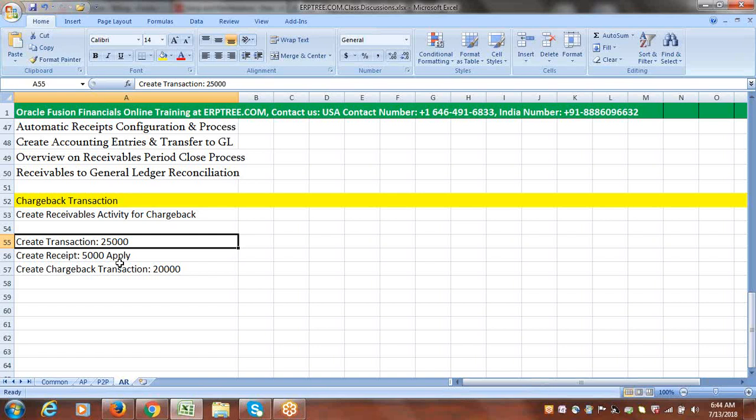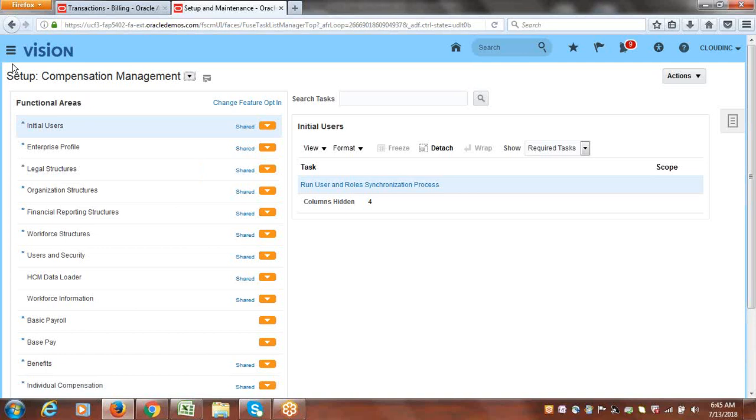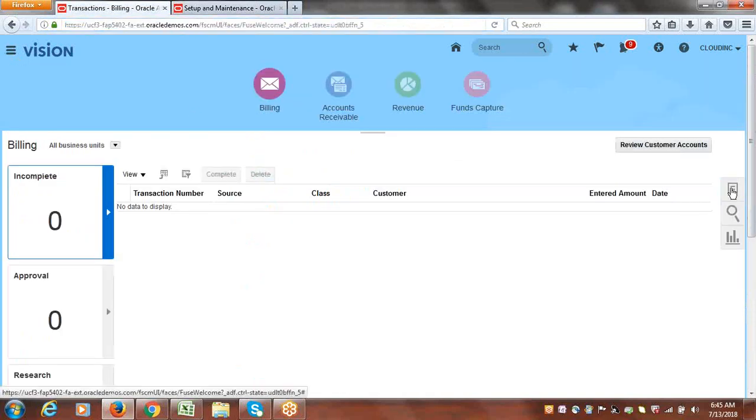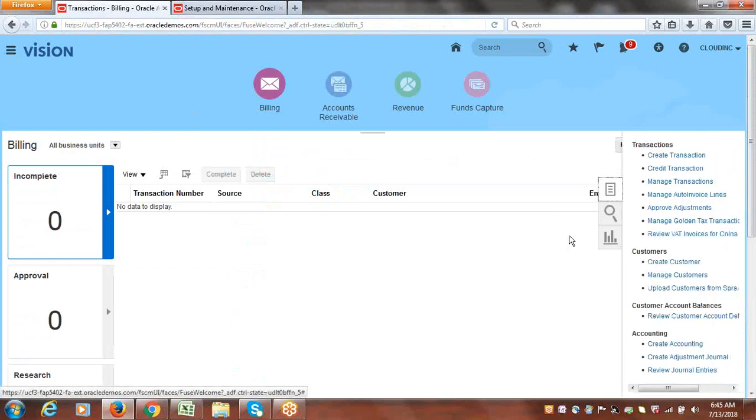25,000 received with the 5. We'll apply for the remaining amount. We'll create the chargeback transaction. The chargeback transaction finally would be equal to the invoice transaction only, right? So go to transaction workbench. Here we have a tab. So create transaction.